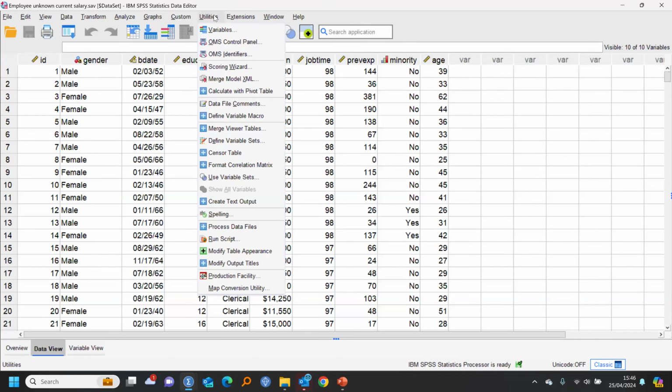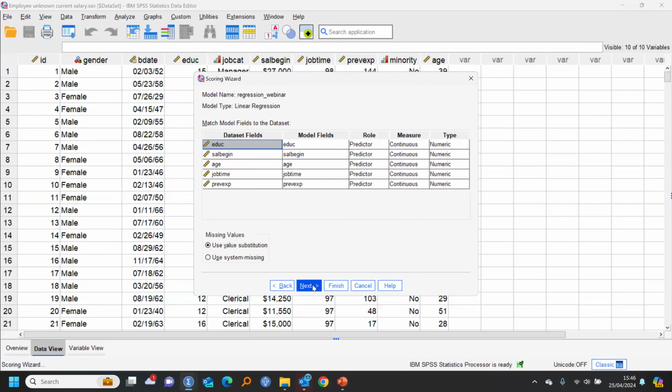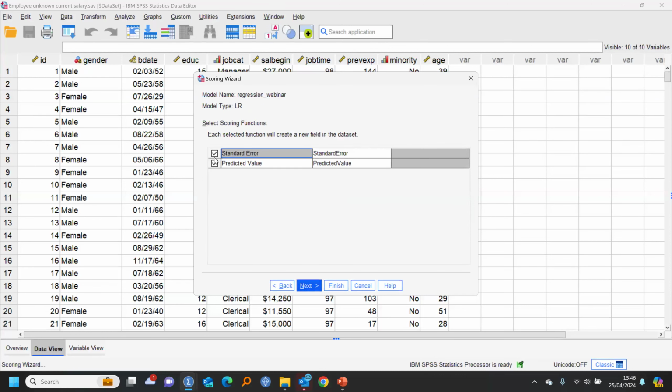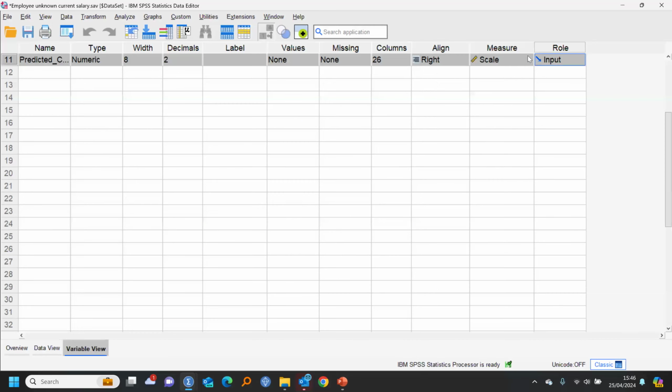We could then use that previous model that we've created to score the data. So we could go to the scoring wizard here and say, there's that regression webinar model I talked about earlier on. It matches up the fields. And I don't want the standard error. I just want the predicted value. I could change this to predicted current salary to make it clear. Click next and hit finish. And there's the predicted current salary.